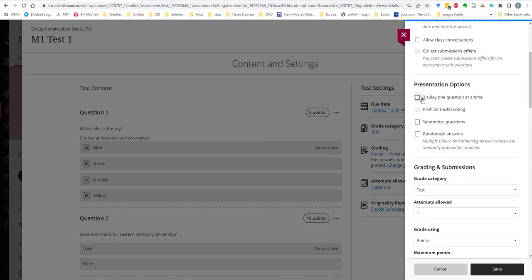Presentation options. Would you like to present questions one at a time for the students? The default setting is that all your test questions are displayed on the screen at the same time, and students can move up and down the course canvas and answer the questions that they would like. If you decide to display one question at a time, then the prohibit backtracking feature is available to you. Would you like to randomize the questions? So whether or not you display them one at a time or whether or not they're randomized are two discrete choices. Do you want to randomize the answers in the case of multiple choice and matching questions? So those are two other options available to you.